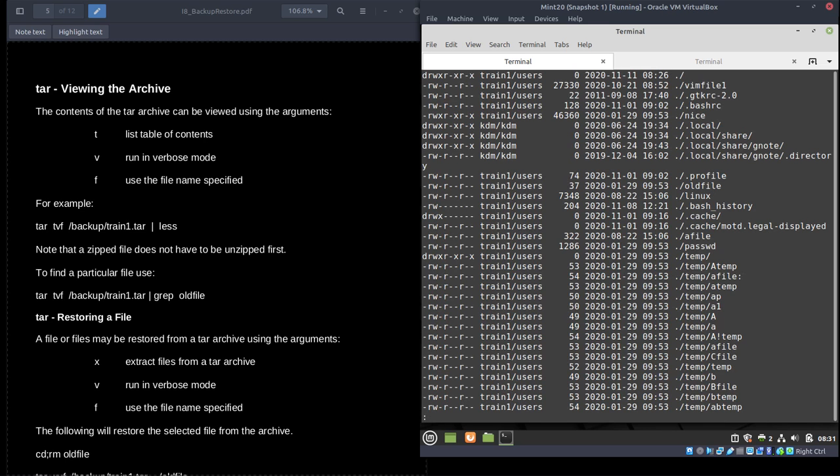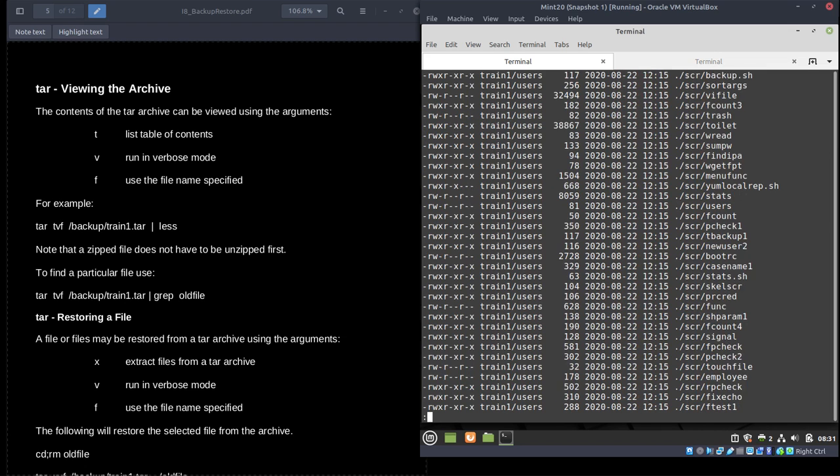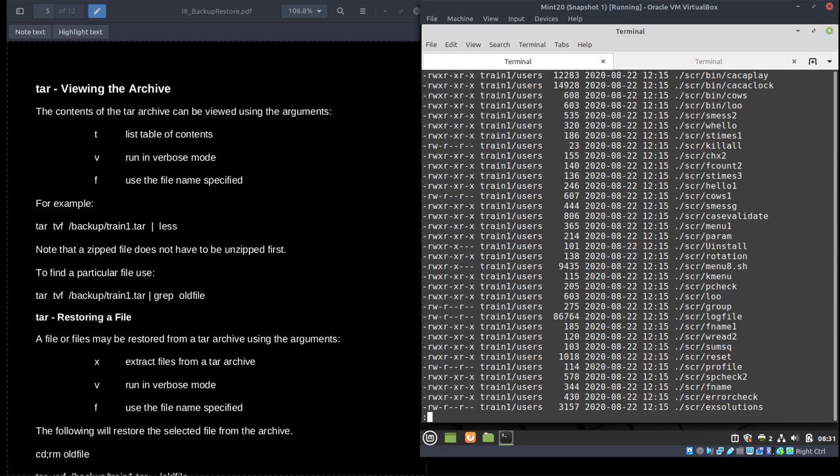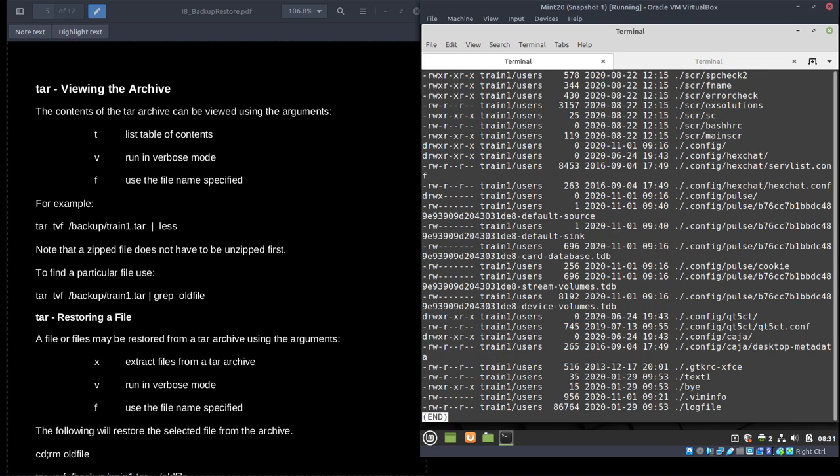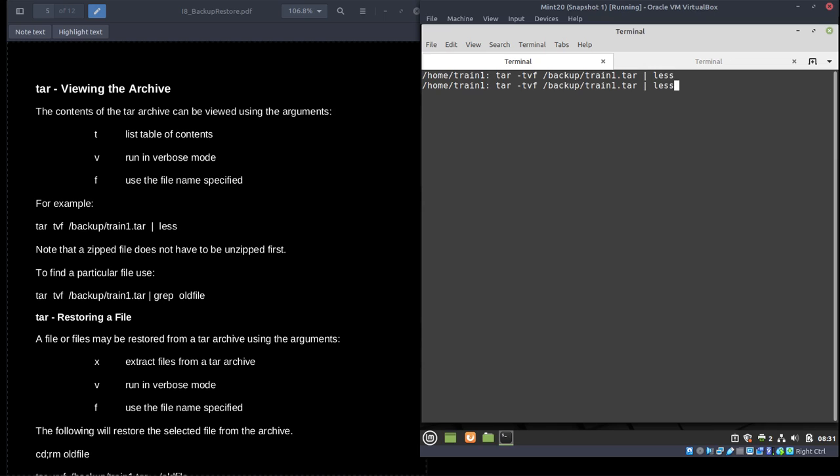There's my backup. And over here, you get the relative path name of each file it's backed up. So you can go forward with F here, or up and down with the arrow keys. Get to the end. If you want to find a particular file, use grep. And somewhere in there is old file. There it is, it's backed up.